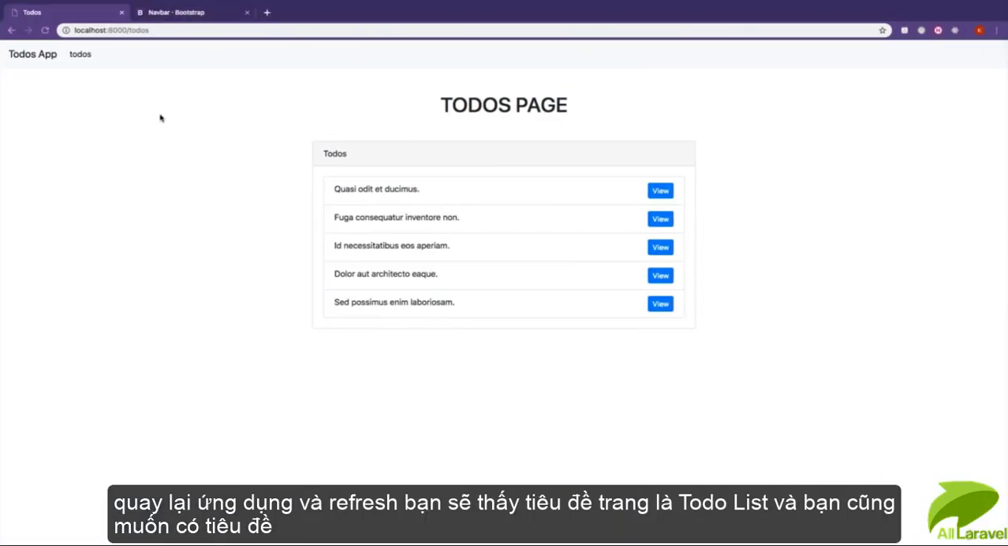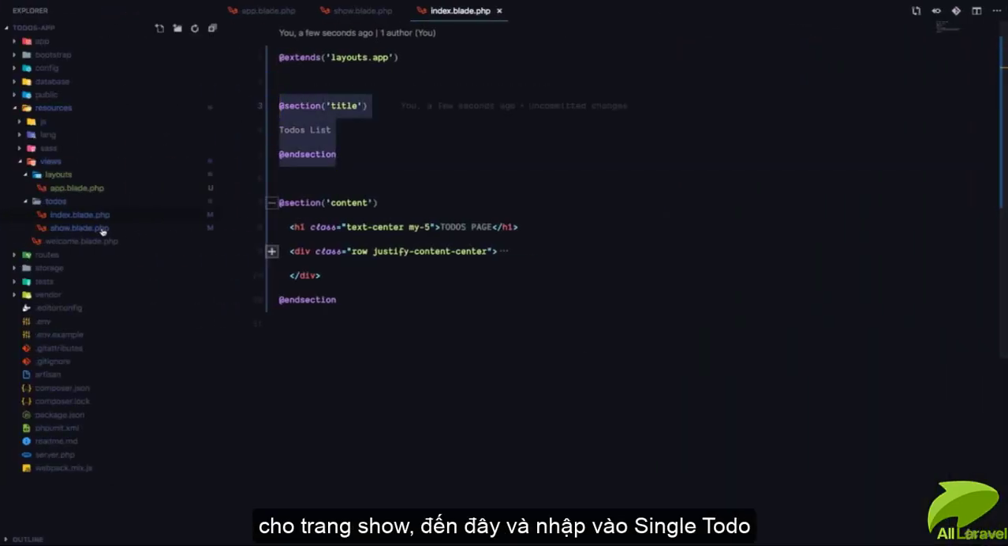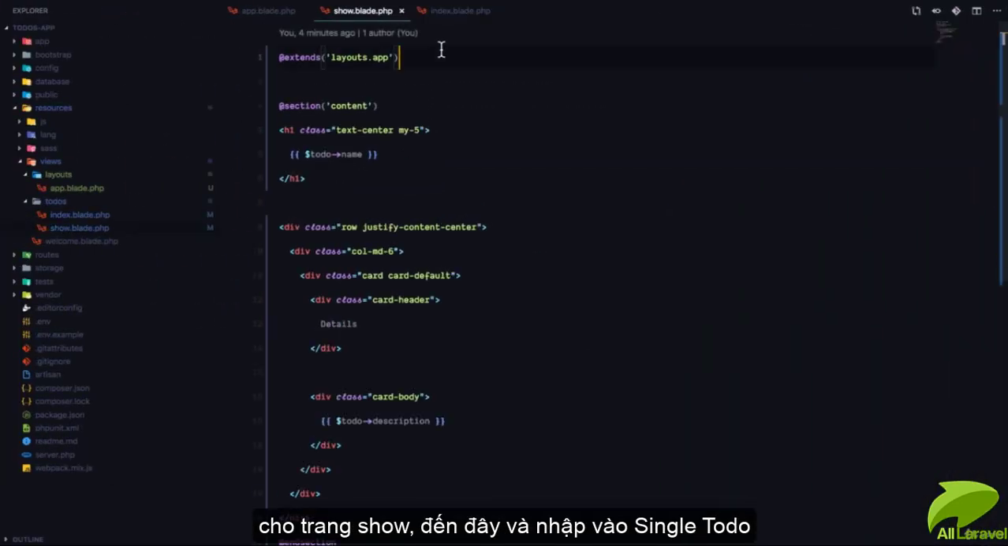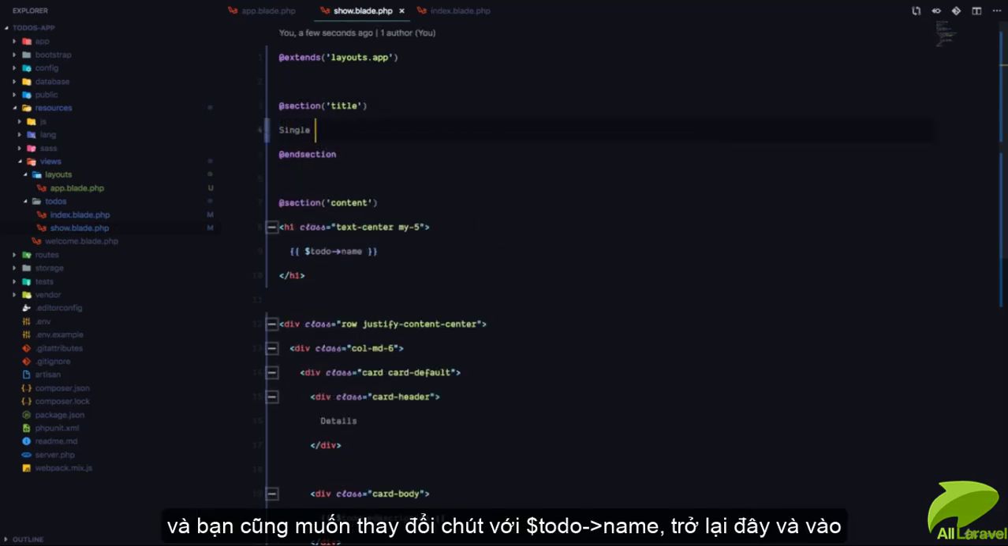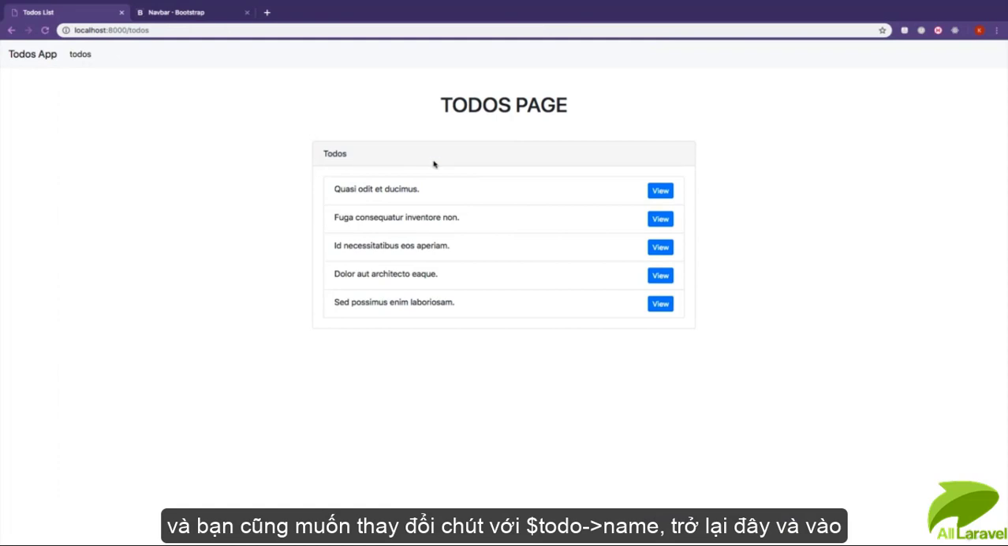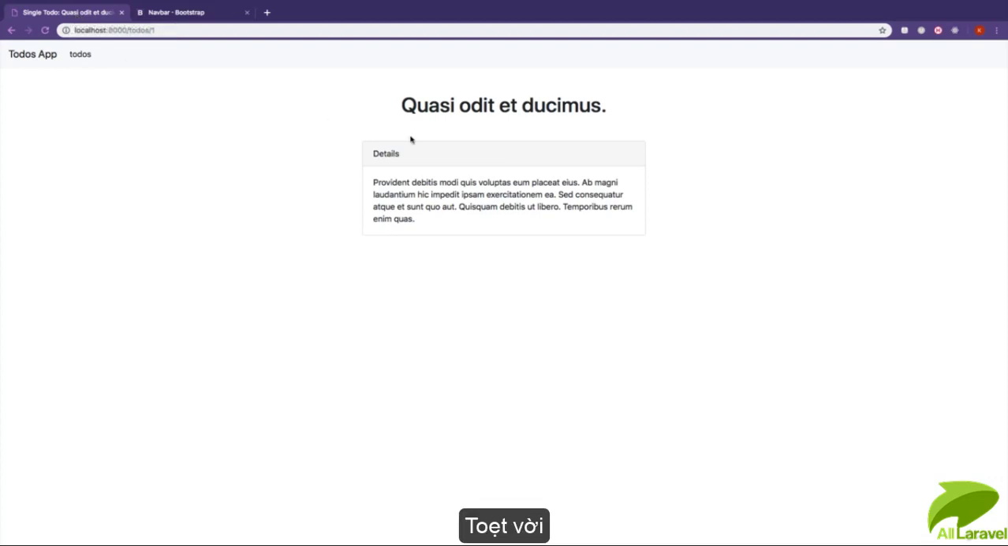So if we visit this page and refresh, you can see the title is to-dos list. But if we want the title to be different on the show page, then we're just going to come here and we're going to call this single to-do. And maybe we could actually customize this with the to-do name. So if I come right now and visit a single to-do, you can see the title is exactly what we said it should be. All right, great.